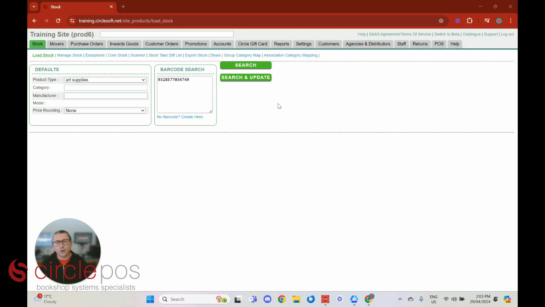Even though you are loading non-book items, you might find that another store in the CirclePOS community has already loaded this item. You will find this is common for products that are often found in bookshops, like stationery and greeting cards. Even items like board games, jigsaw puzzles, and artist materials may already be loaded into the community.